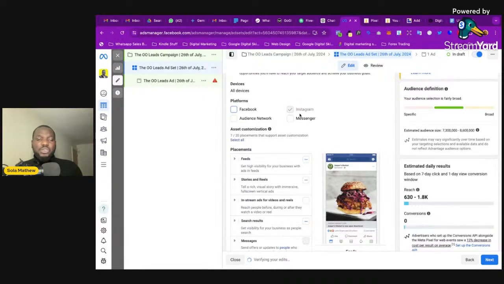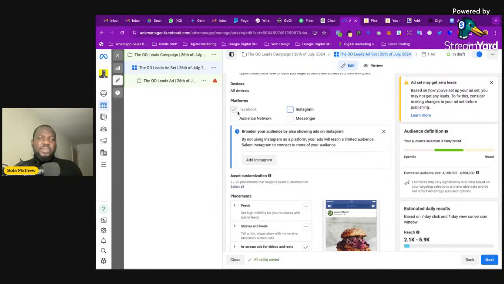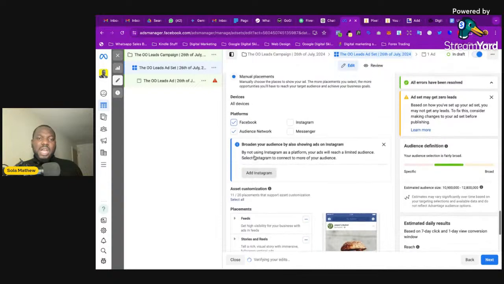So your advert is going to run only on Instagram. And if you want your advert to run only on Facebook, you can uncheck this and make it only on Facebook. And if you want your advert to run only on Audience Network, you can also make it. But we want to do Advantage Plus.